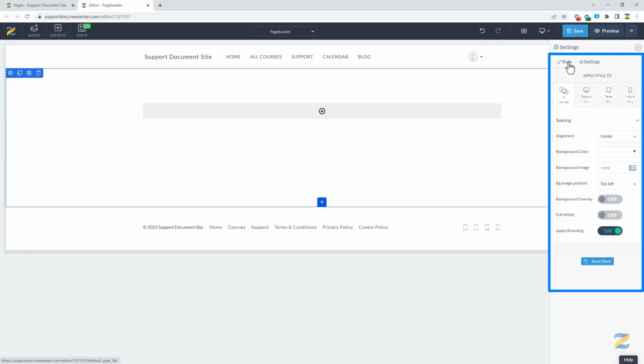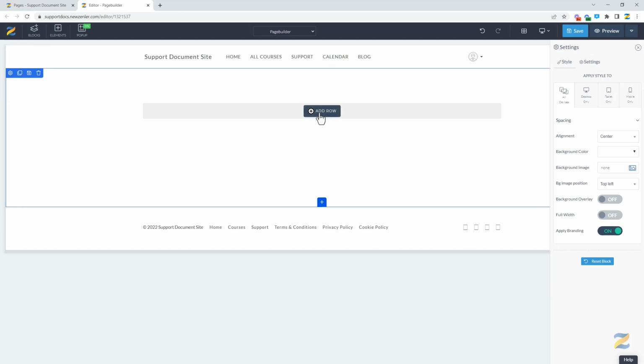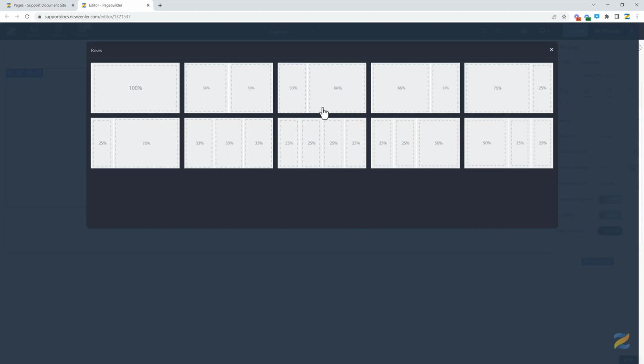This is common to rows and elements and all of the items that you drop in. So the first thing we need to do to create this block is to go and choose a row. You have different row instances in here. For this, let's just choose 50-50. That's one row, two columns.